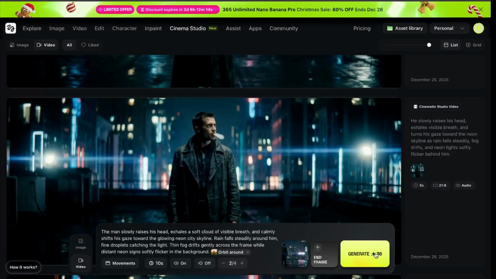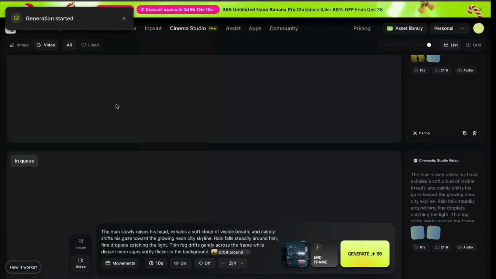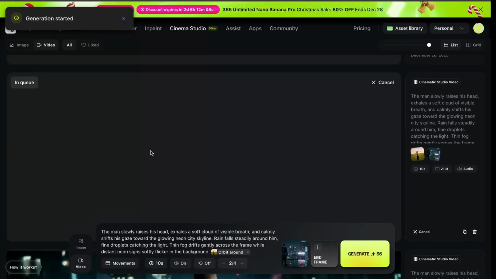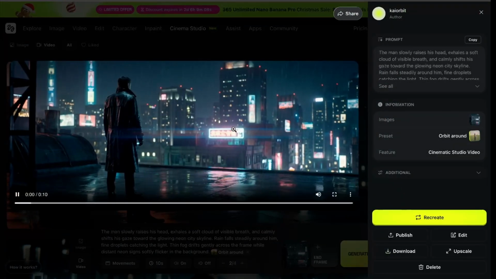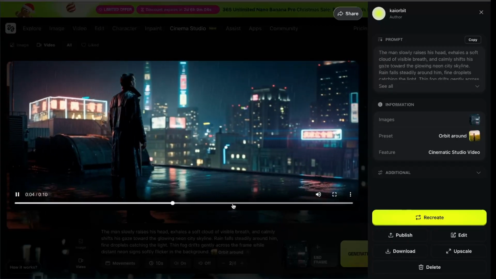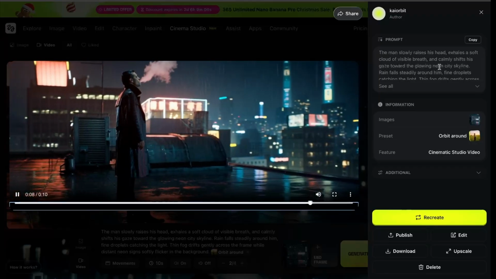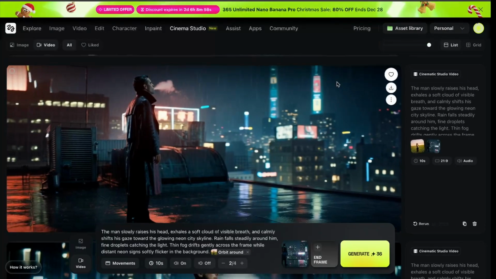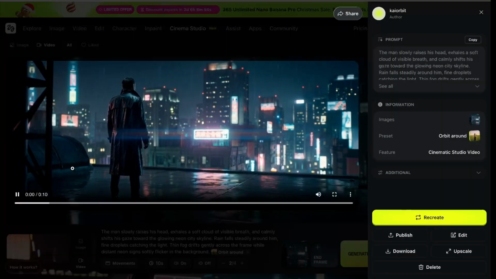So I will hit the generate option over here, and it has been added to the queue. And here's the video it has generated. And here is another video it has generated.